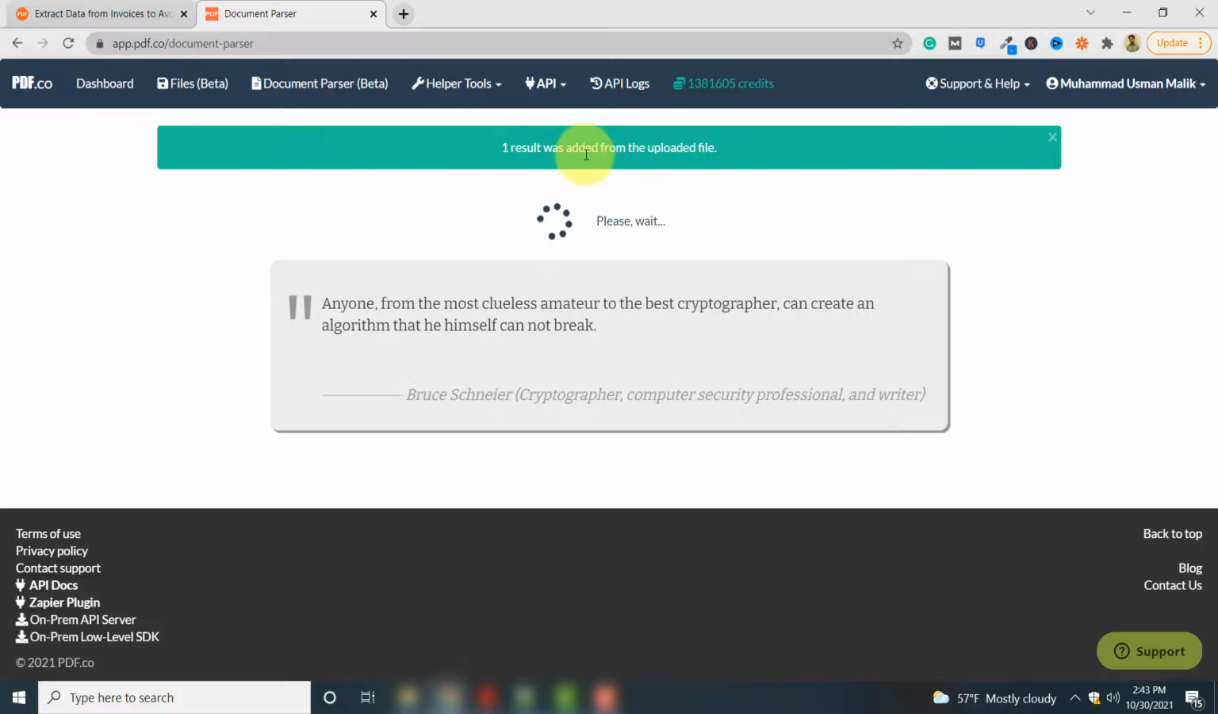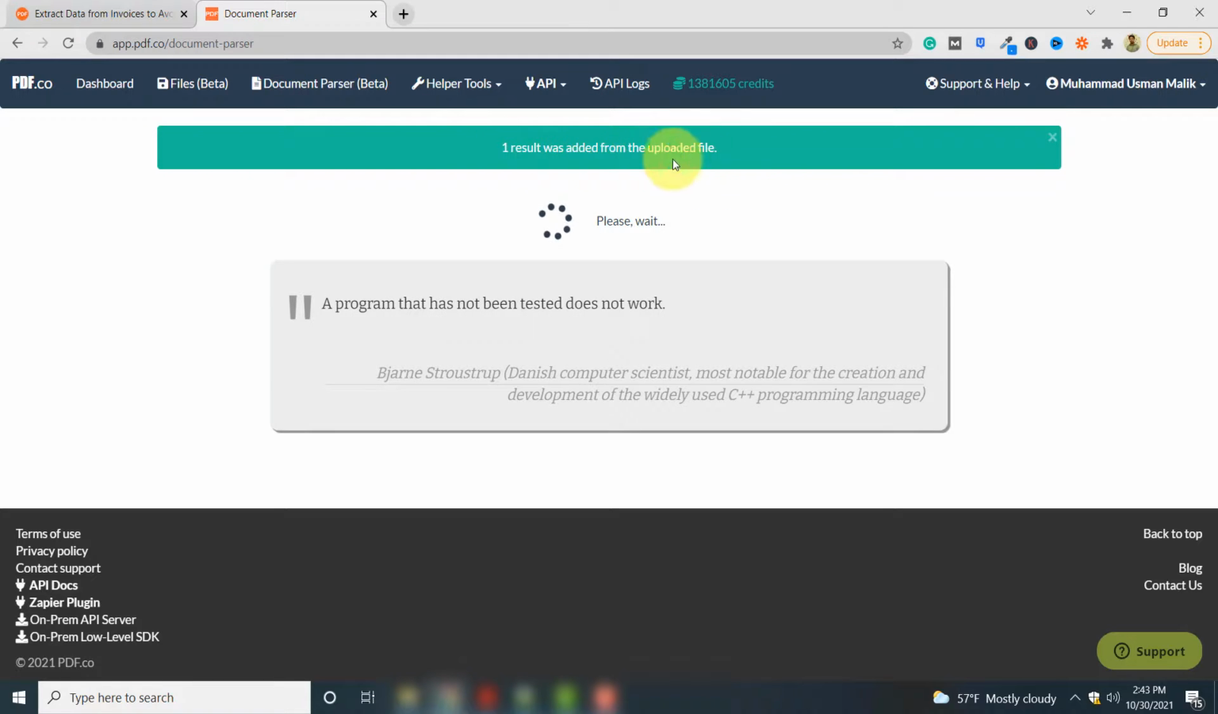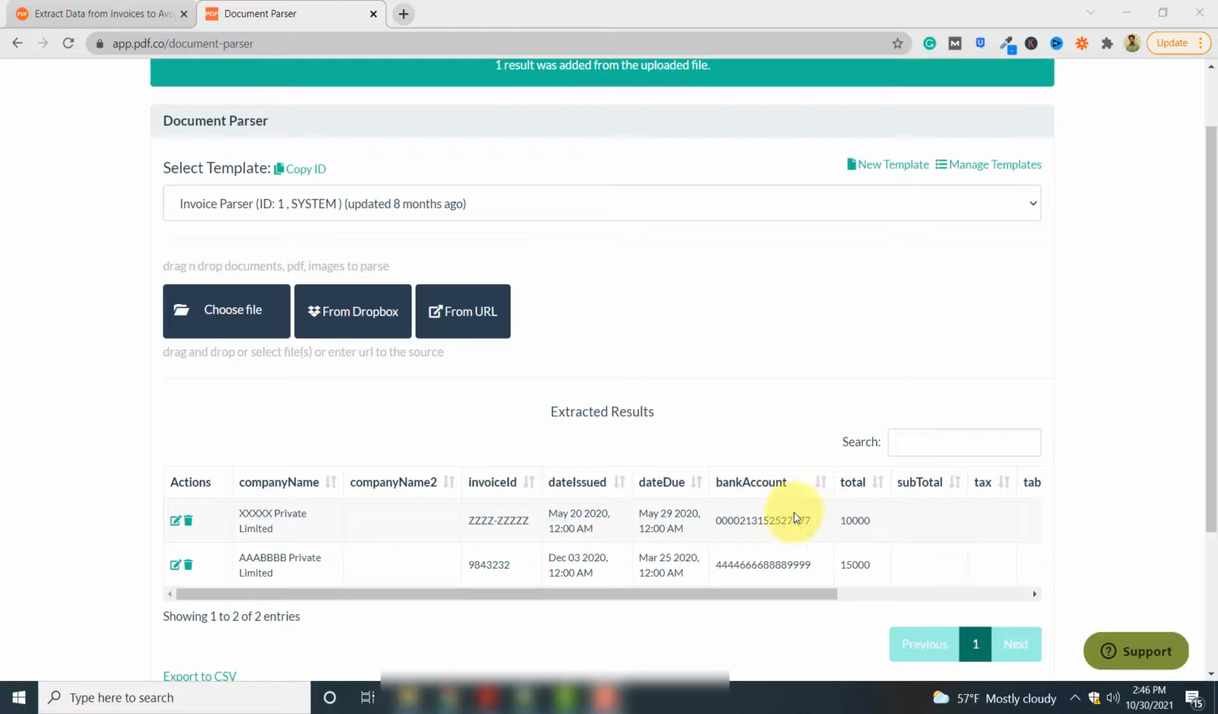You can see one result was added from the uploaded file. So here you can see the progress of your application as well. And once the information is extracted, you can see it here. So you can see information from both your invoices here. You can see different account numbers from both invoices, due date, and other information, etc. So this is how you can use PDF.co to extract information from your PDF invoices.